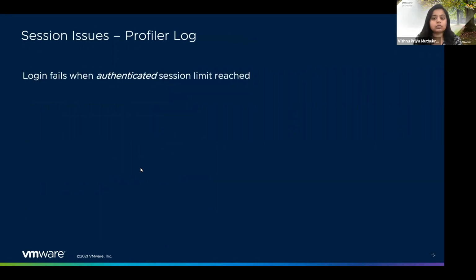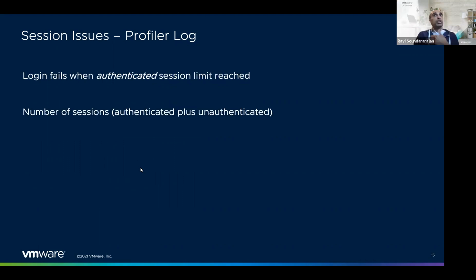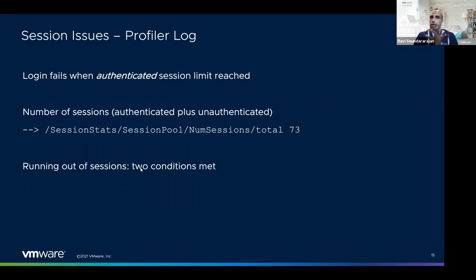I said earlier that if you try to exceed 2,000 sessions, your logins will be blocked. How would I know that? Well, we do list a counter called num sessions. And if that num sessions counter hits 2,000, then you may be in trouble. Now, there's a little subtle nuance that I'm going to describe. The limit is actually 2,000 authenticated sessions.